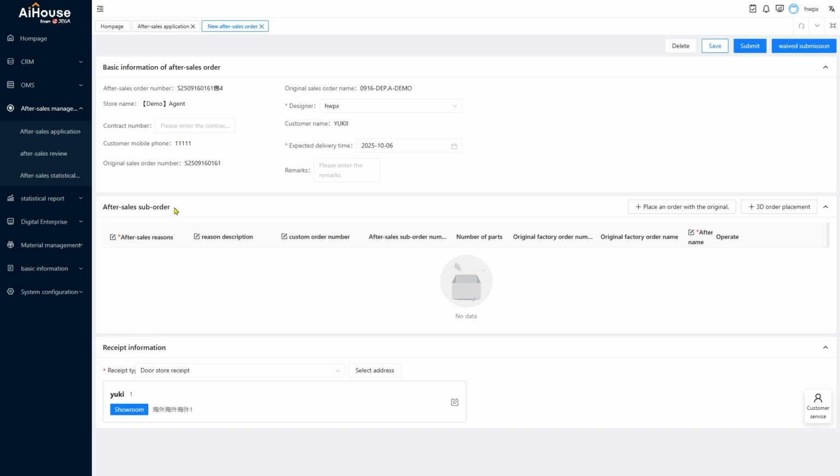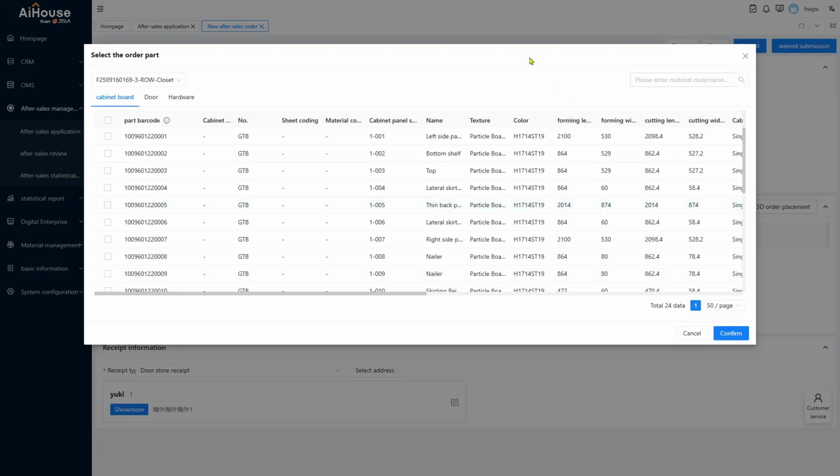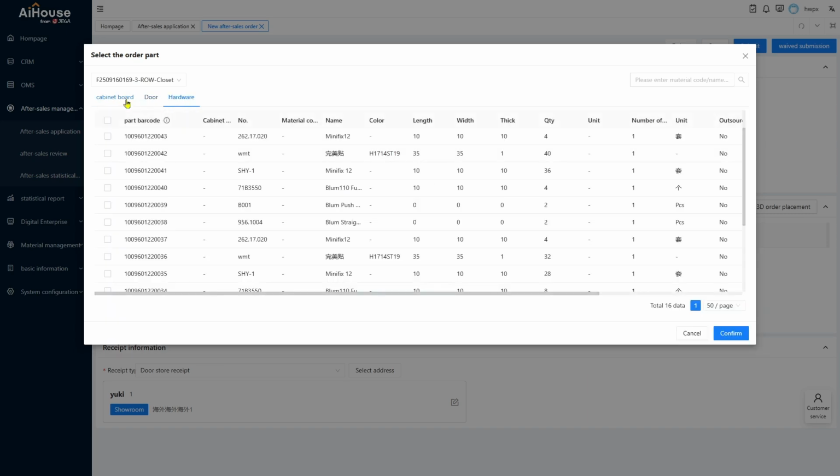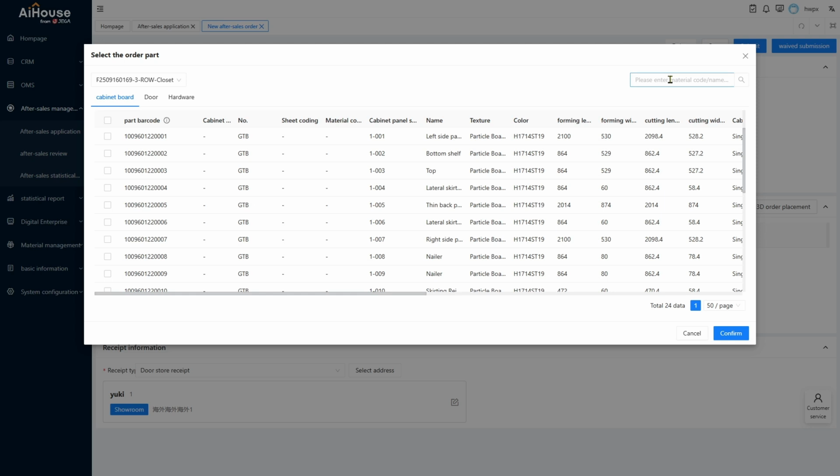There are two ways to proceed. First, directly select Place an order with the original. Then, choose the panels, doors, or hardware you need. You can also search for specific panel information in the top right corner.